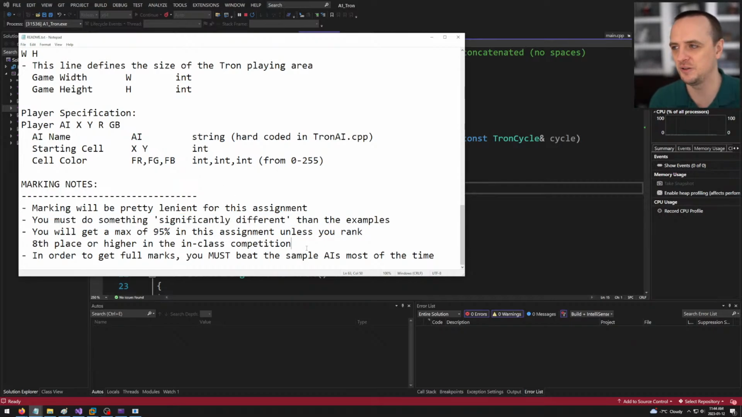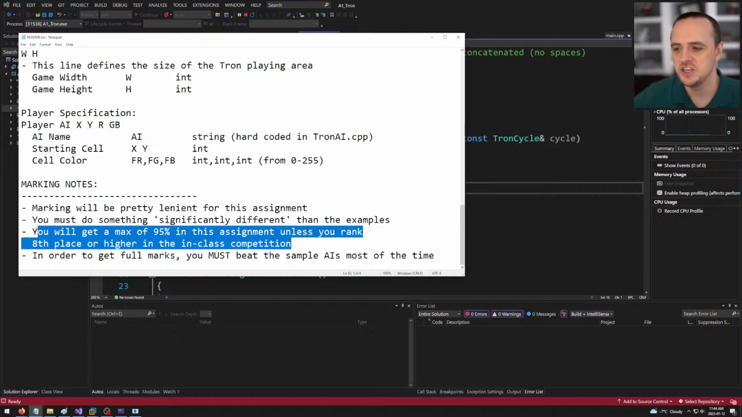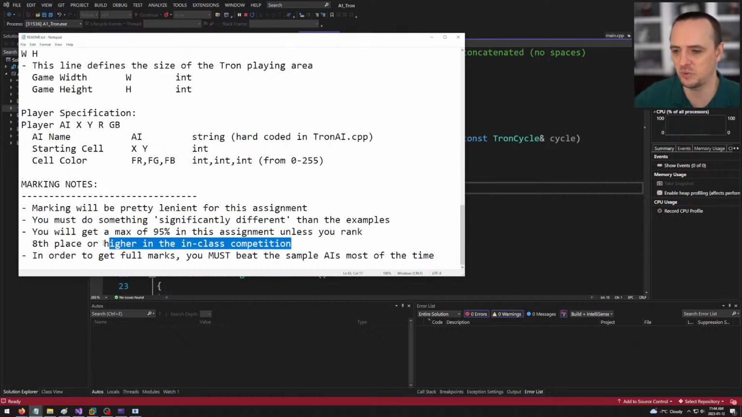And here's a little, this part's a little bit spicy, okay? You will get a maximum of 95% in this assignment unless you get 8th place or higher in the in-class competition. So we got about 40 people in the class, so about half of the class is going to cap out at 95% here, okay? So 95% is fine, but it means that we're sort of competing for those marks, okay?